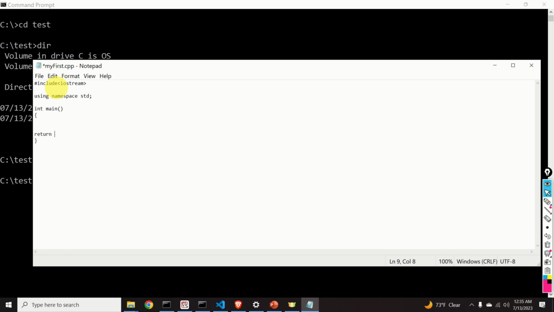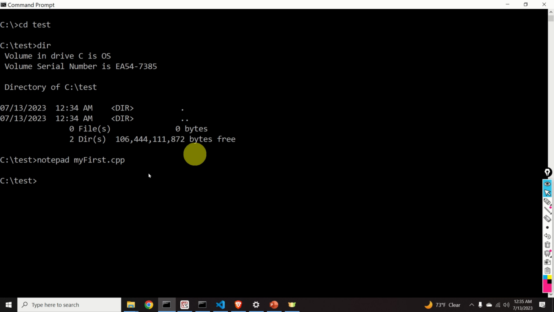And I will simply print a message. Cout, my first CPP code compiled from the command line. Perfect. And let's end the line. Perfect. Save this file, close the notepad, and let's compile this file.